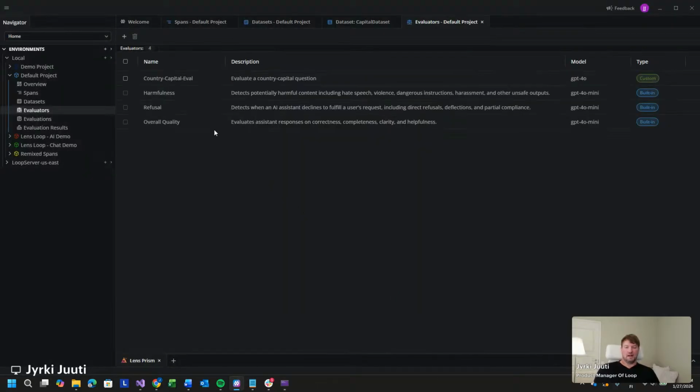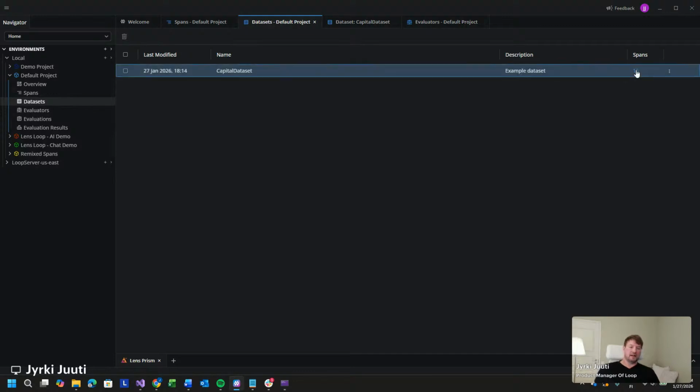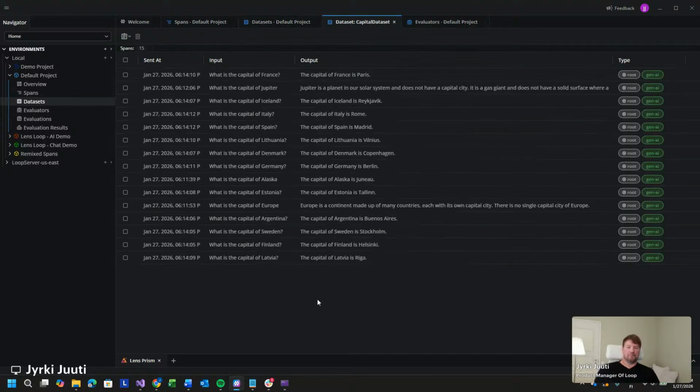So for this demo, I'm going to use this country capital evaluation. I will go back to the dataset we have defined. And of course, when you define your own dataset, you should have the spans in it picked up in a way that it creates requests and responses from an evaluation point of view. Now when I'm back here, I will click this button, create a new evaluation.